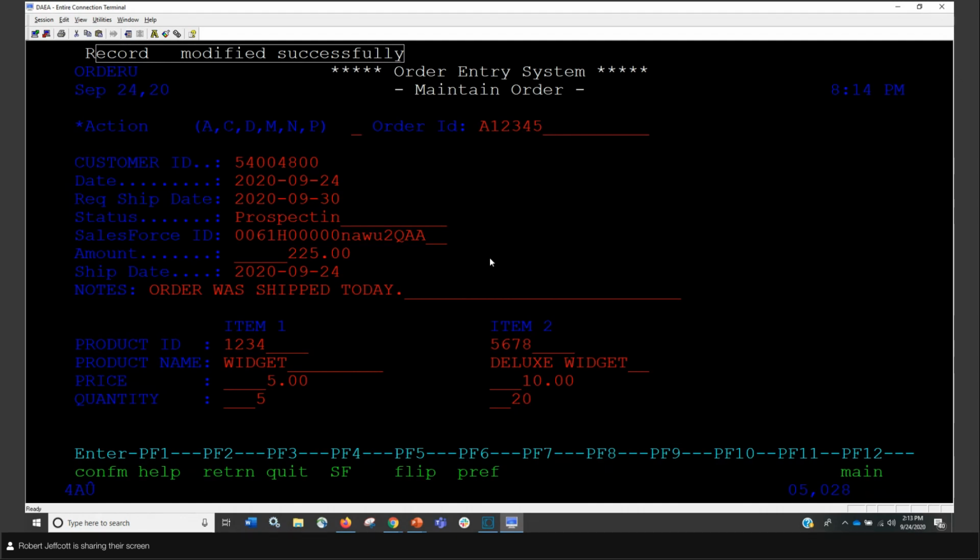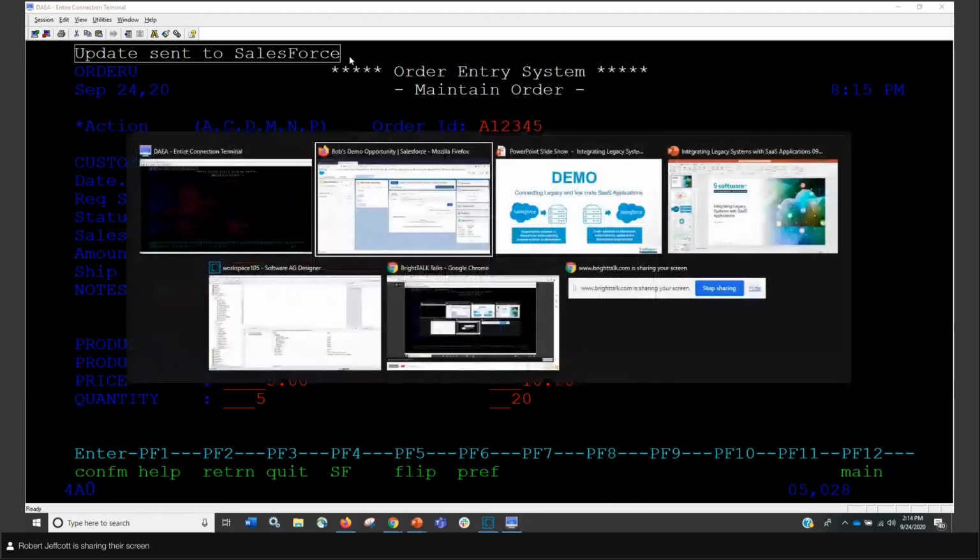Okay, now just for presentation purposes, I could have executed this in the code itself. I'm going to come down here and say, well, now that I'm happy with this, I'm going to hit the PF4 key, and I am going to send that to Salesforce. So with that, it tells me that the update was sent to Salesforce. So now let's go back over to that Salesforce entry.